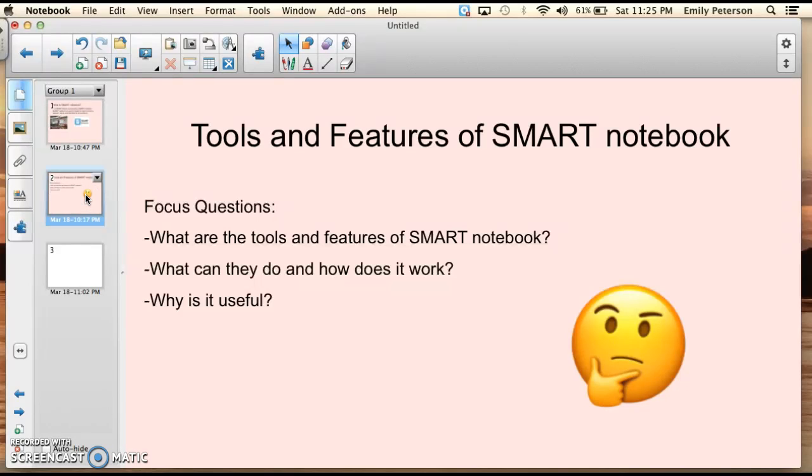For today's training, we will be talking about the tools and features of the Smart Notebook. So what we're going to focus on are what the tools and the features are, what they can do and how they work, and why they are useful. We're going to be thinking about those as we go through the training today, and then we'll probably discuss them at the end and as we go along.